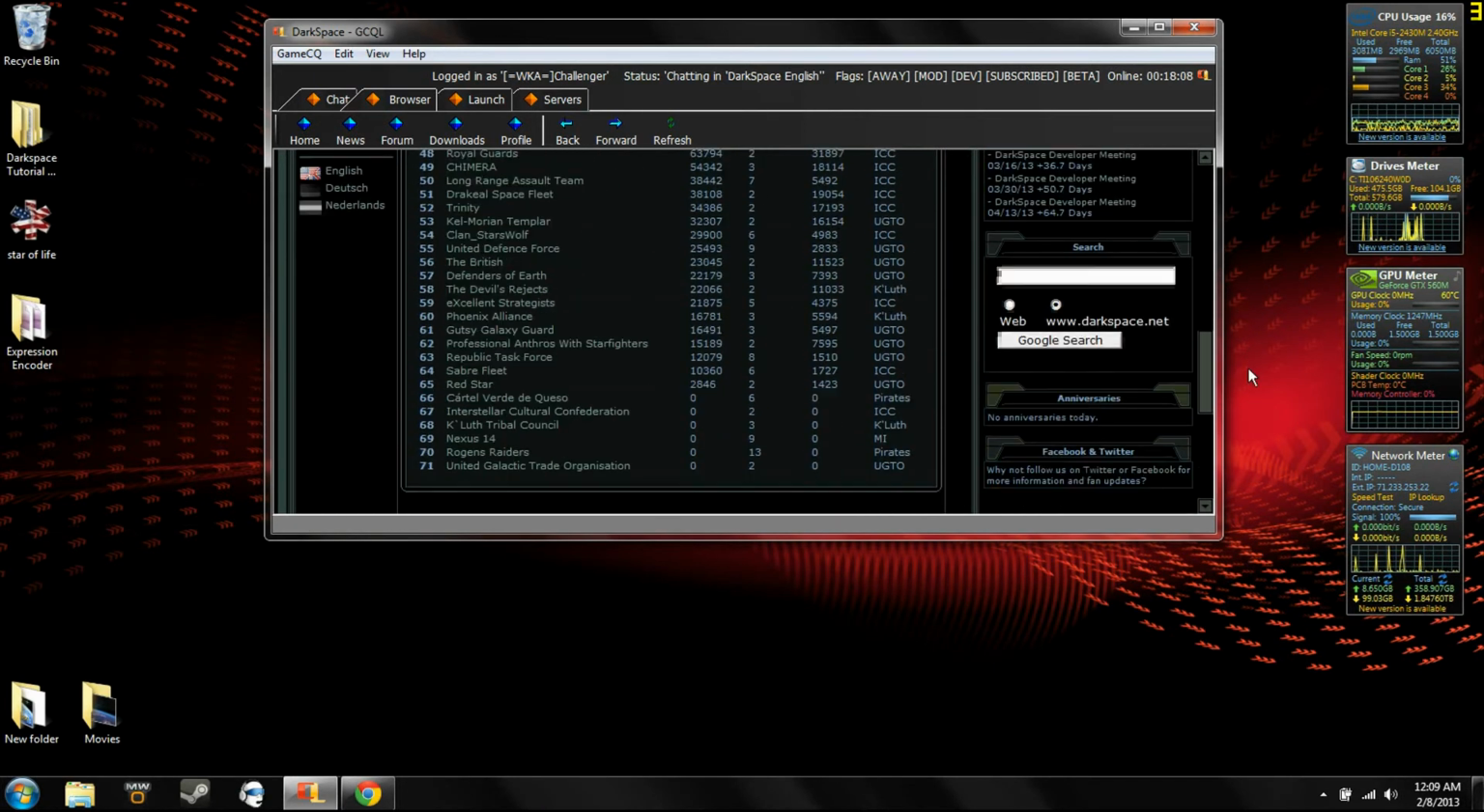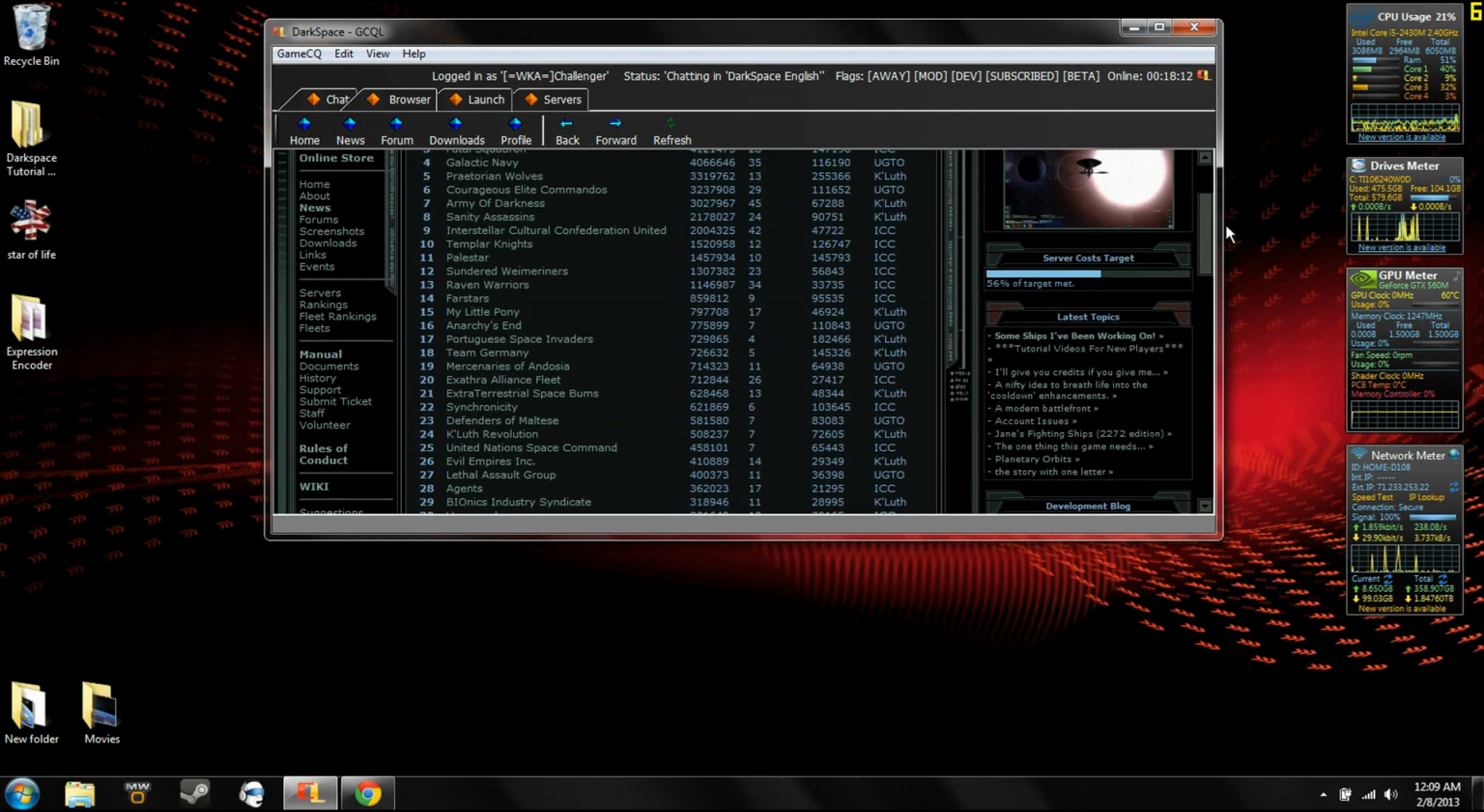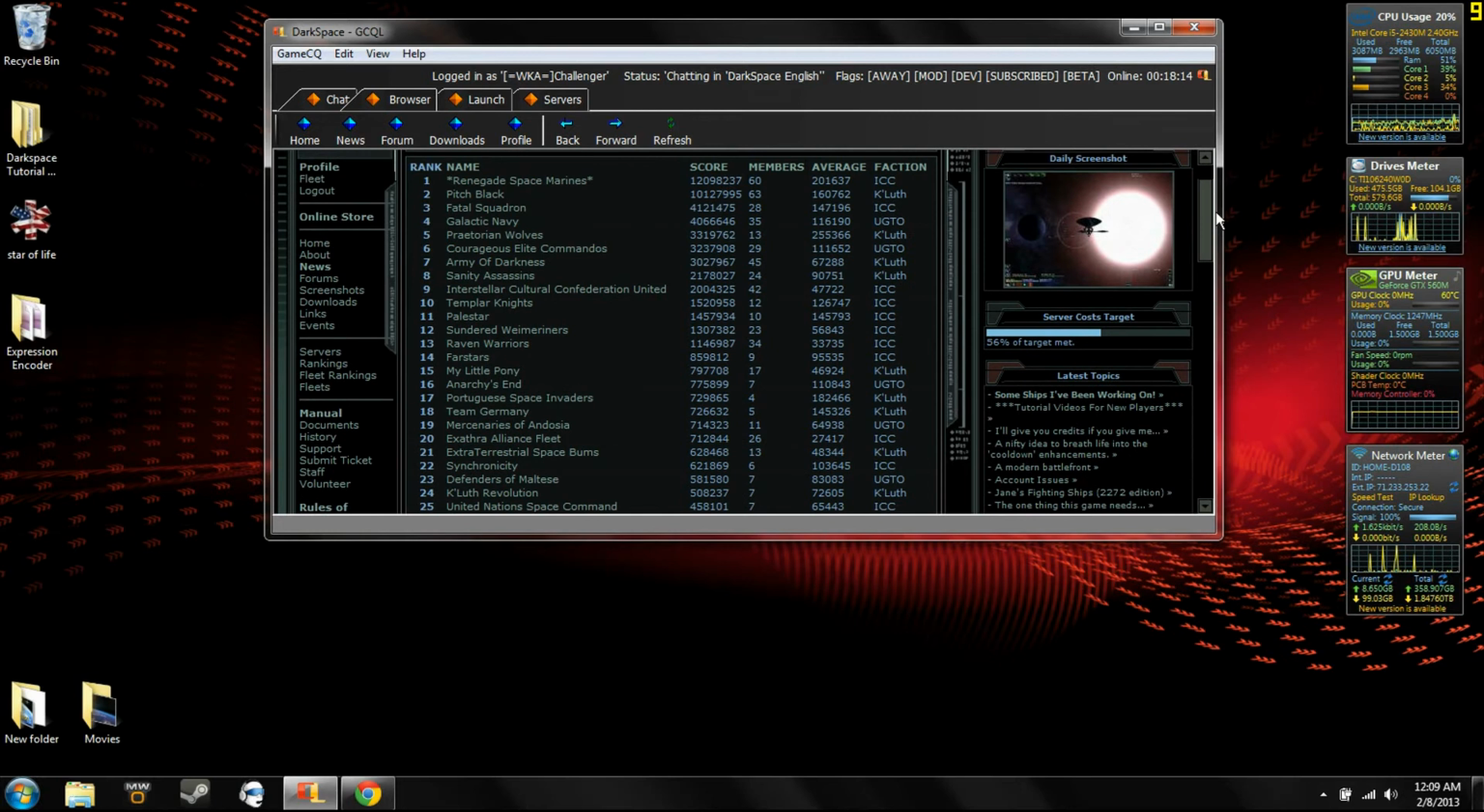You can drop down the list. There's 71 fleets in the game right now. Not all fleets are active. Some are very active. You'll just have to kind of ask around if you want to join a fleet and find out which ones are worth joining and which aren't.